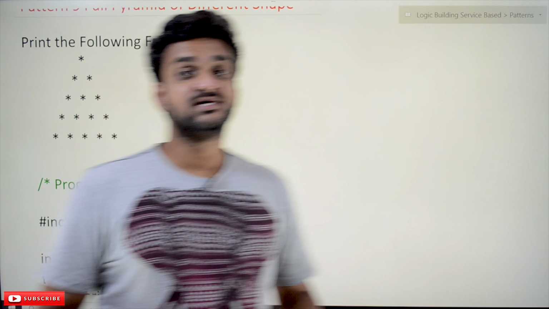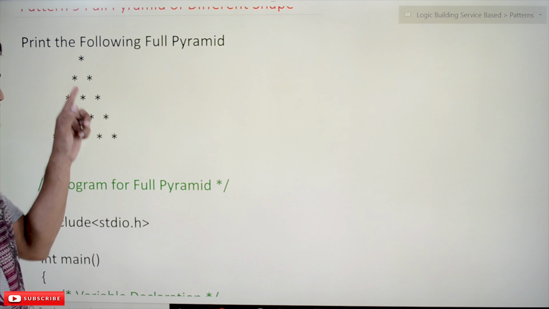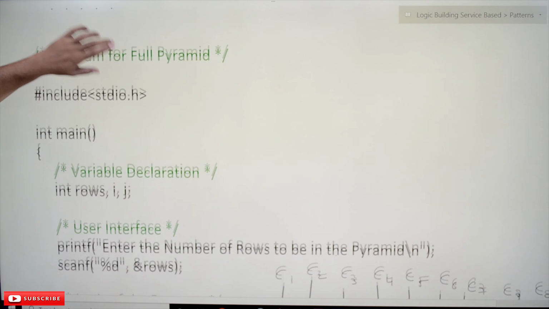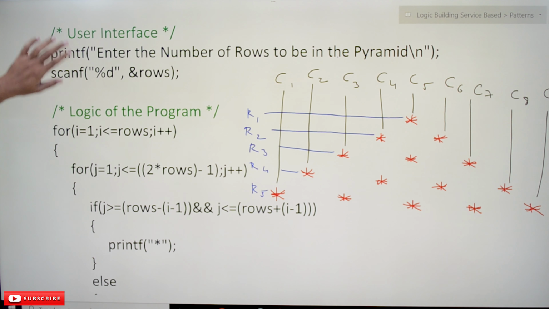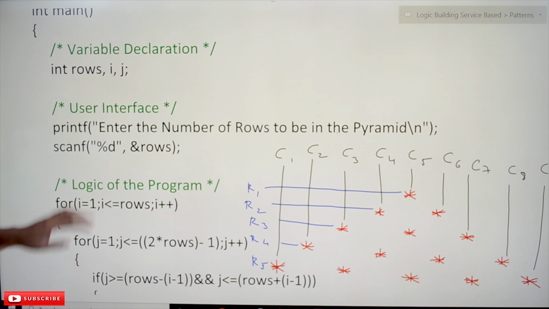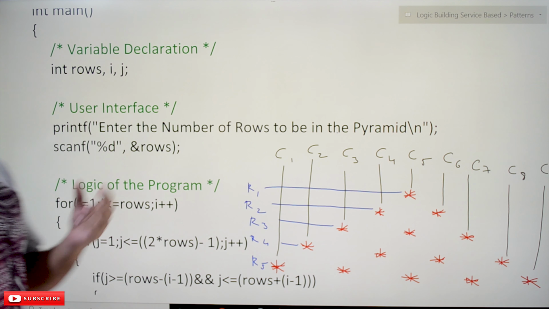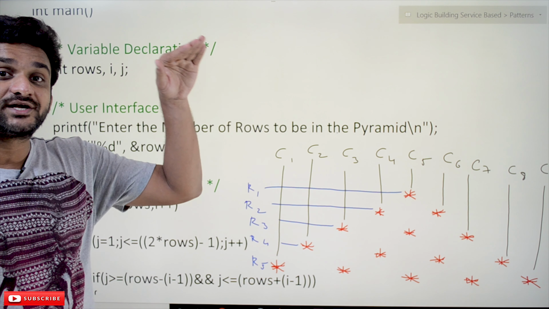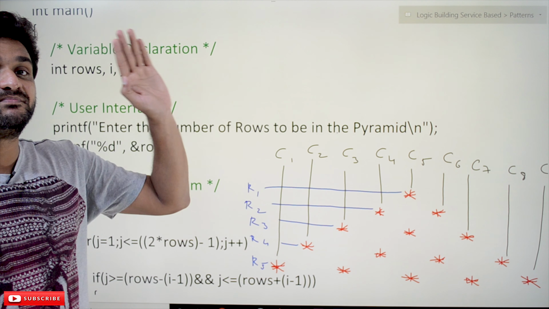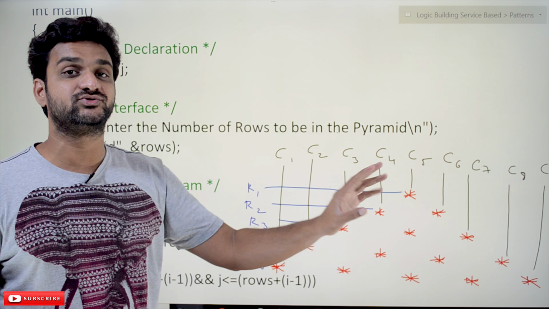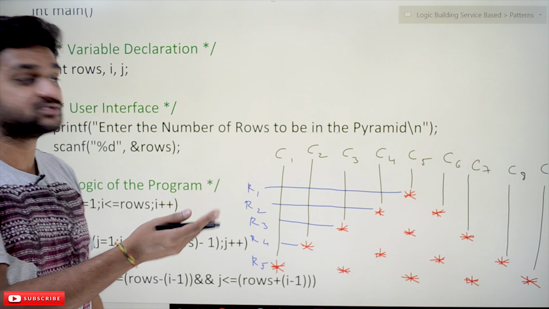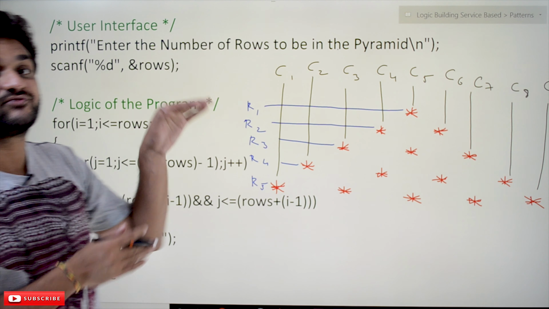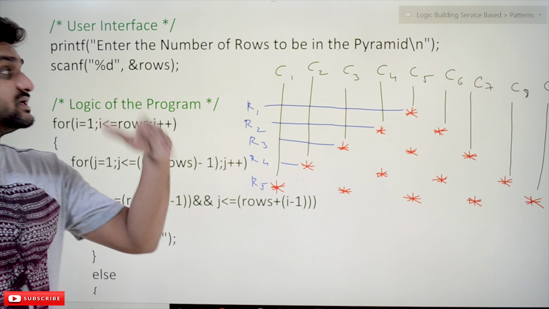Now coming to this class, let's try to implement the logic for this full pyramid. How this full pyramid will get implemented, that we will try to understand. Now coming to the logic, the variables that we have taken are rows, i and j. What is the use of rows? The rows is the height of the pyramid. The height that needs to be printed has to be given by the end user. Based upon the number of rows, the pyramid of that particular height will get constructed.